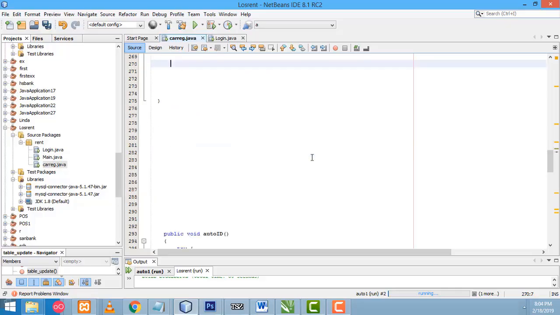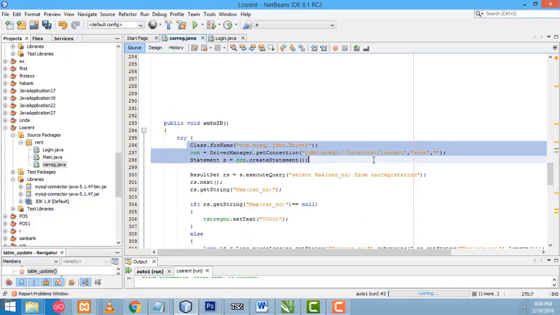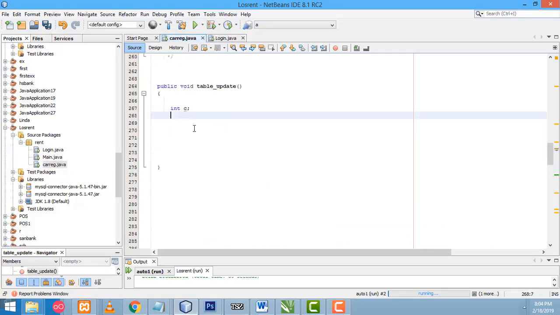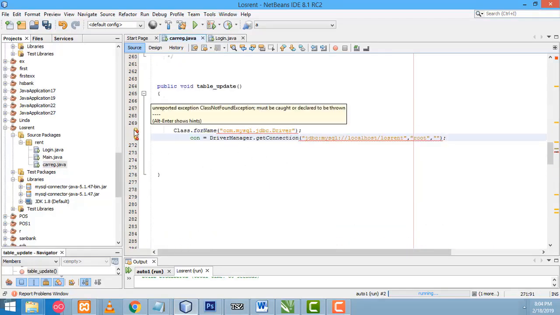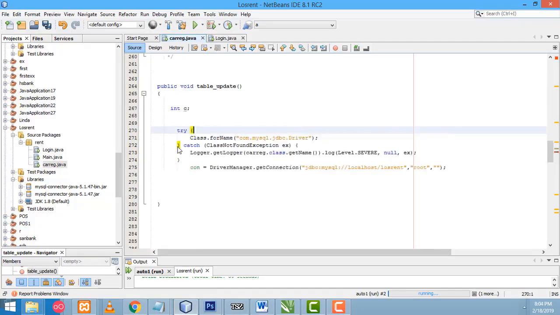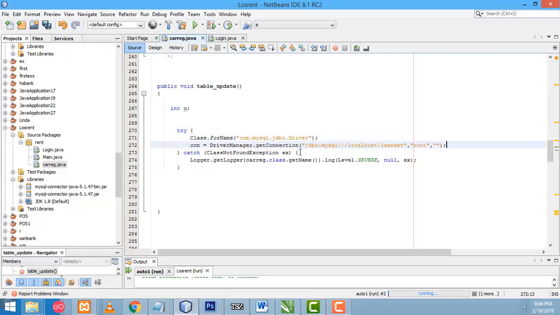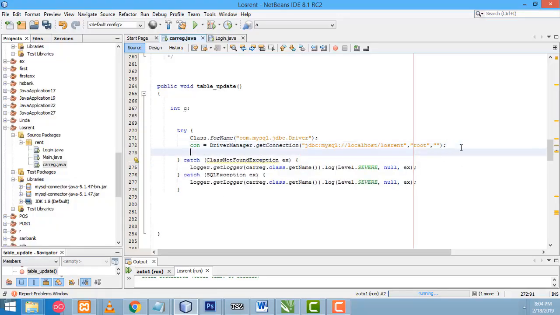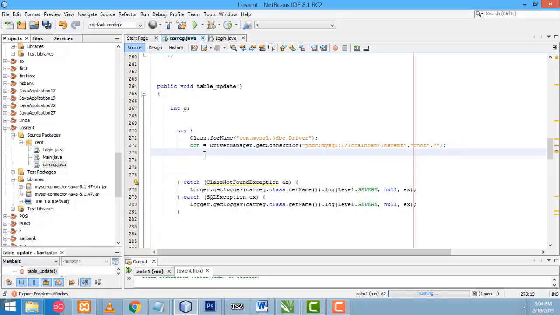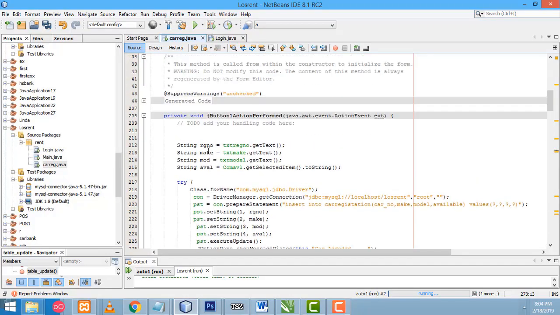Here I'm going to get these two drivers. So Control C to copy, paste here. Right, now we have to insert the try catch block. This one you have to Control X to cut and paste it here. You have to insert the catch. Right, perfect. Now I'm going to write the query.